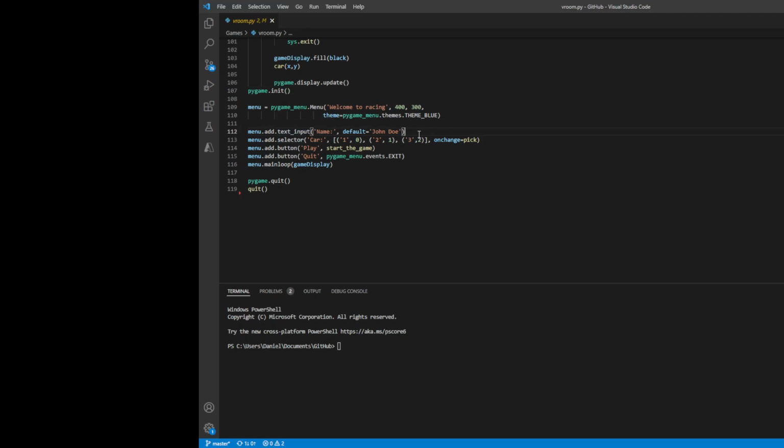So it's going to be text, input your name, you pick a car, and then it'll pass on that pick to that pick function that we created above, and we'll have that value passed along as well. Well, it won't be passed along, it'll be passed along globally. Play, we start the game. Quit, you quit. And that's it. That's kind of all there is to it. So let's see it.